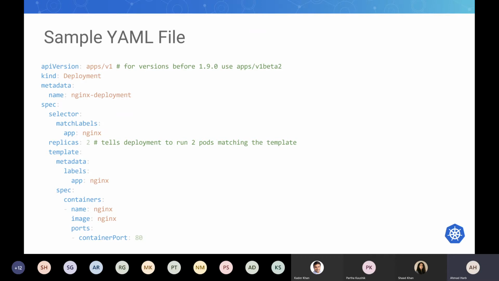The kind is Deployment. For the metadata, I'm giving a name of nginx-deployment. The spec of the deployment, as I mentioned, looks pretty much like this. I have a selector, and it's matching based on labels. The way this works, it will select any pods that have the label of app: nginx, and make them part of this deployment.